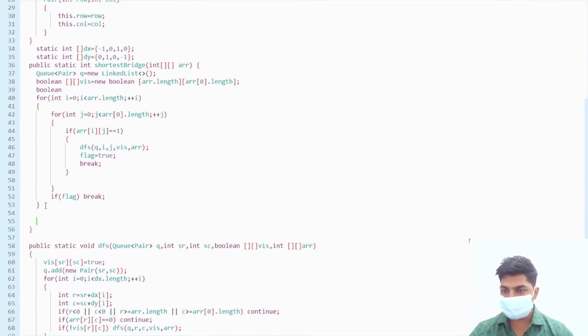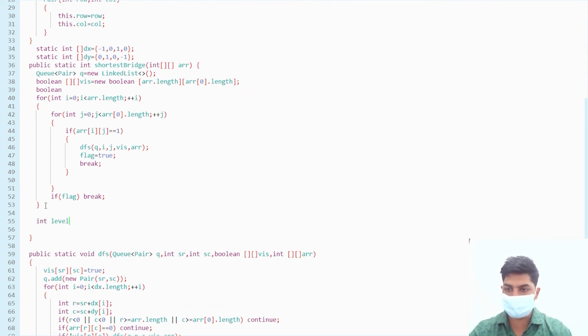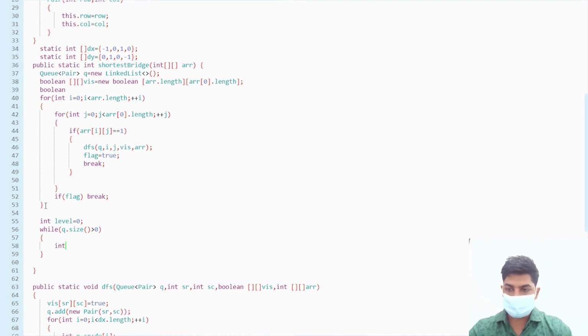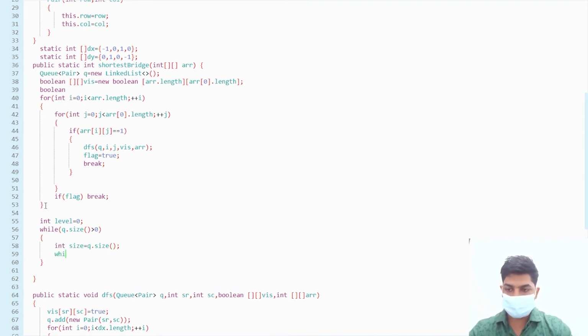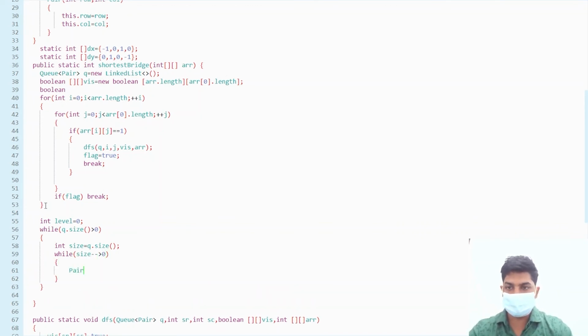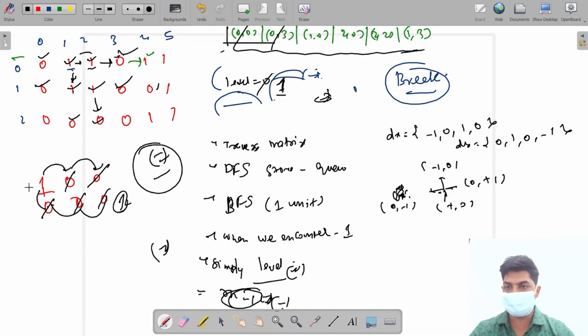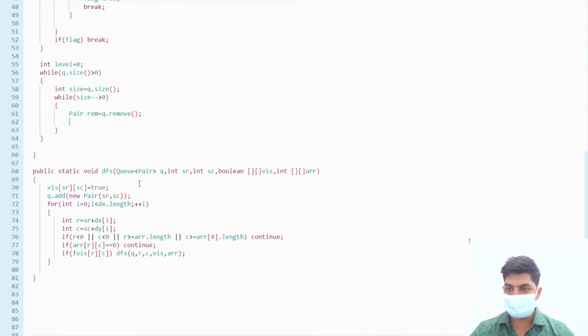Over here, for BFS we will require a variable level. So let's apply BFS while q dot size is greater than 0. First let's calculate the size. Size is what? Q dot size. And while this variable size is greater than 0, one by one we will remove the element. So q dot remove. Okay, after that, again what we were doing, from the removed element we are moving in all the four directions.